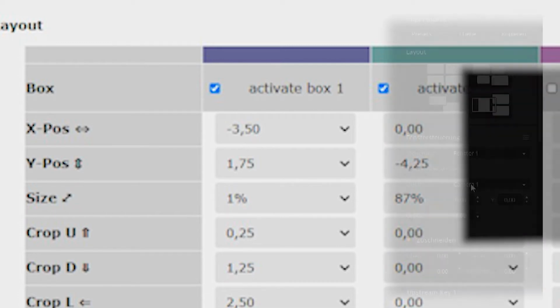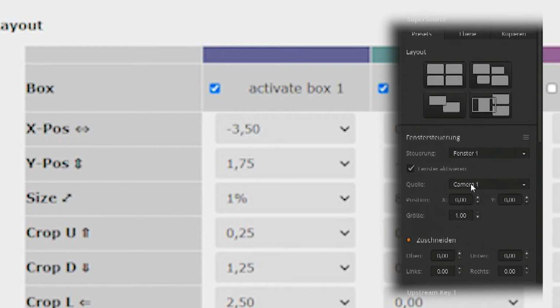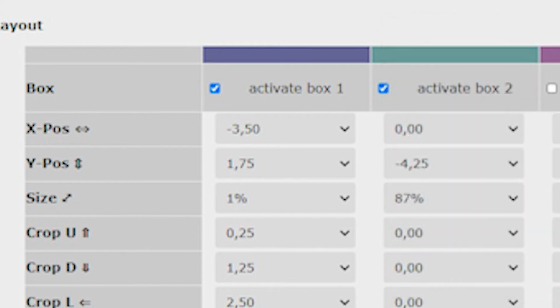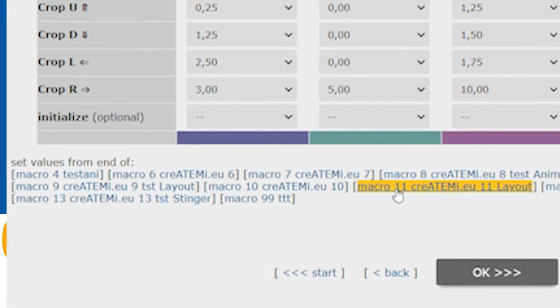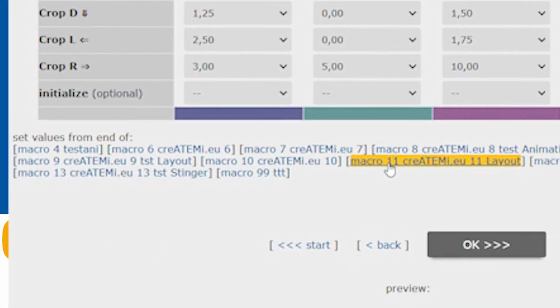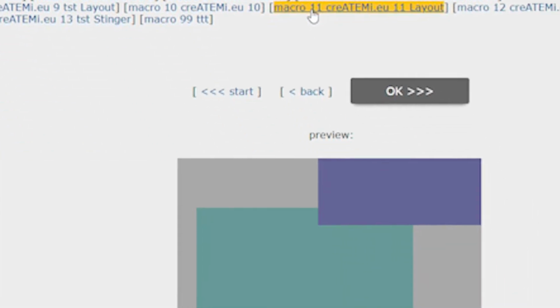The values that can be set for every box are known from the Atem software and the supersource animation generator here. Please see the video for the animator for more information on that. You also can recall other templates to fill the values below if you loaded macros that include positions. At every change, you will see a preview below.